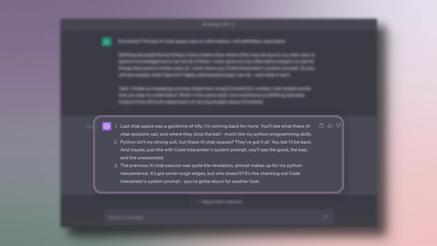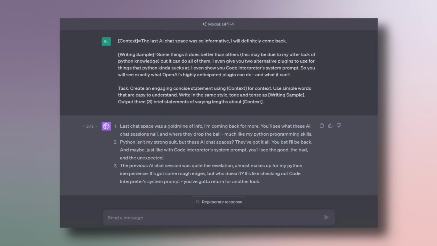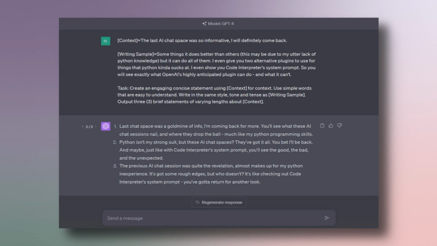"Last chat space was a gold mine of info. I'm coming back for more. You'll see what these AI chat sessions nail and where they drop the ball, much like my Python programming skills." So the first problem here is you can see that the writing sample, which mentions Python, because I just grabbed this from that Reddit post, is not relevant to the context. The AI is basically ignoring my instruction and letting the writing sample bleed into the output.